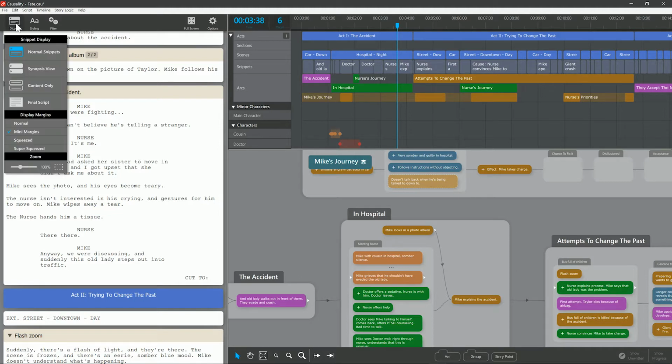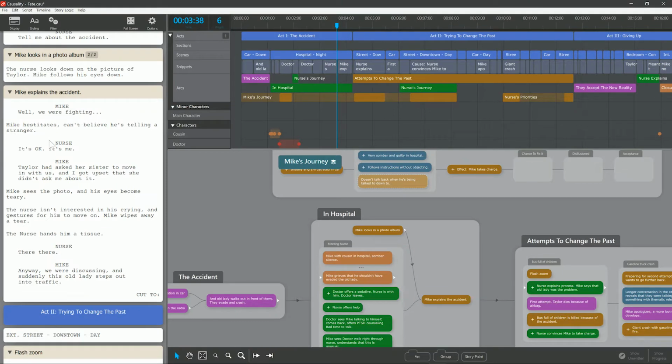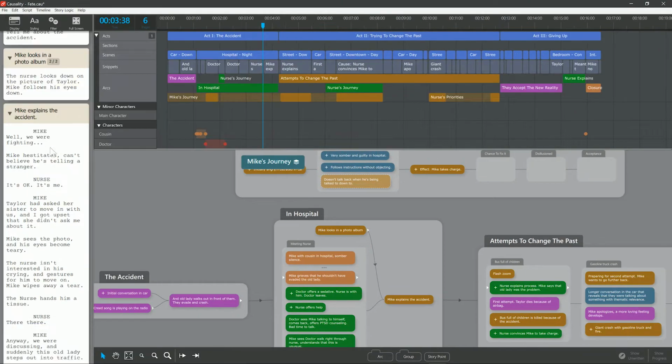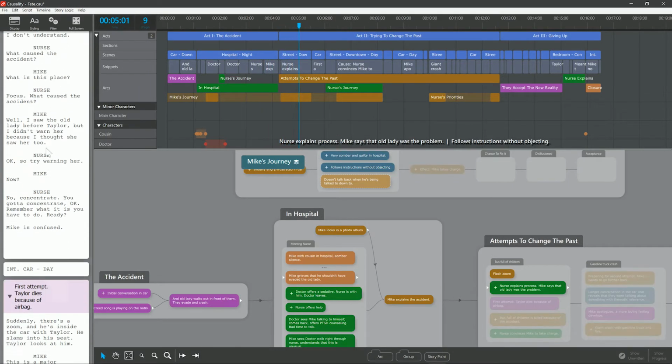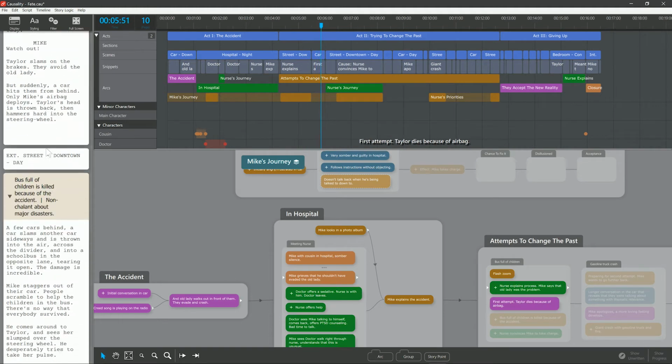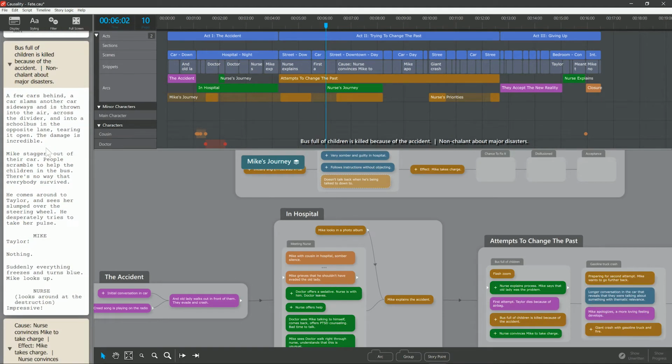And if you're on a small monitor or you want more space for working, we created 2 more modes. First, squeezed, which actually squeezes the margins and changes the layout. And super squeezed, which does it even harder. This is just a display mode. It doesn't change the text. You can always switch back to mini margins.